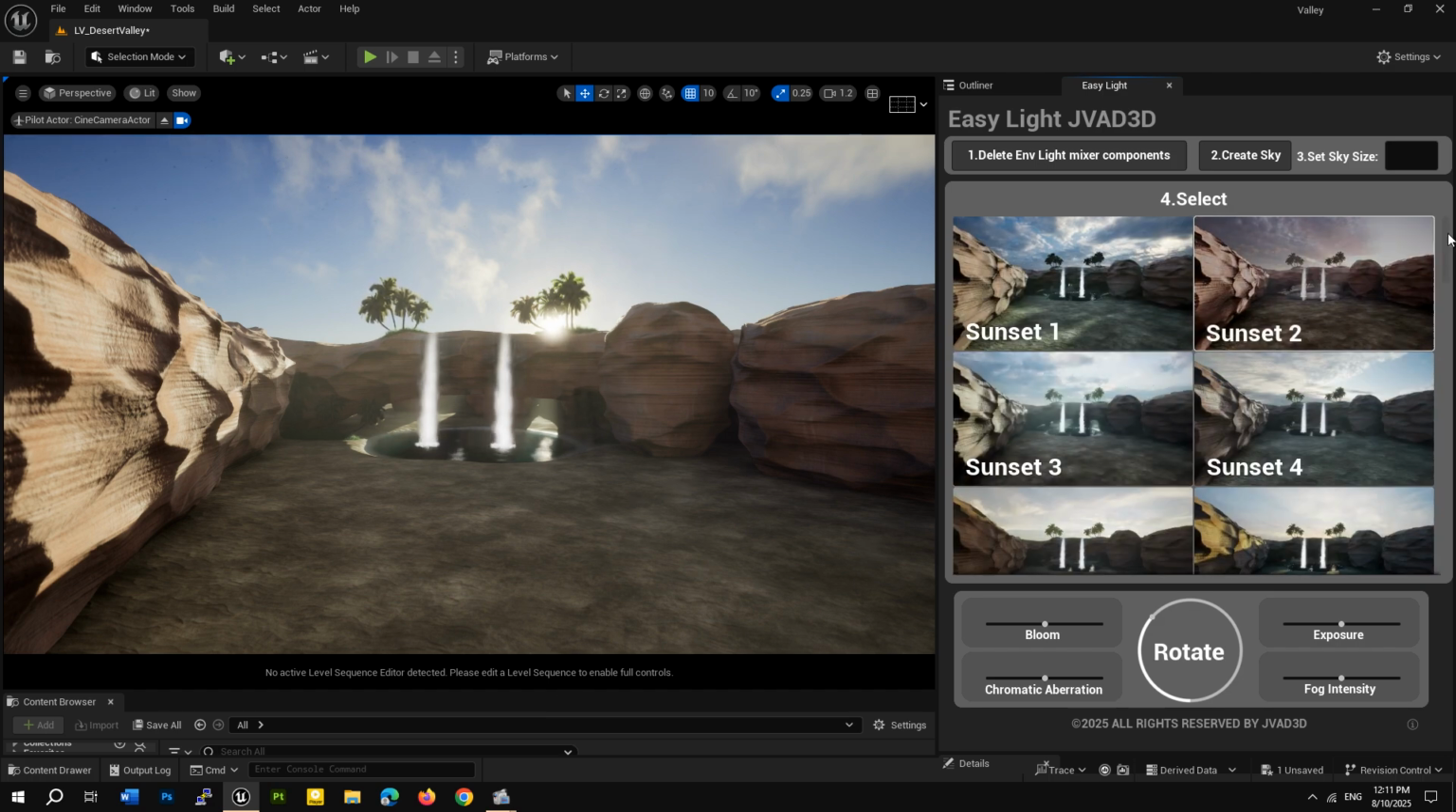If you're trying to make the world a little more beautiful by crafting breathtaking environments, Easy Light will help you get there faster and with less friction.